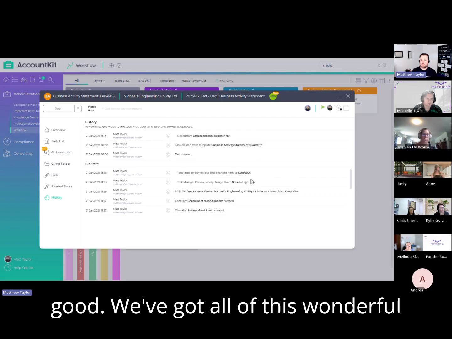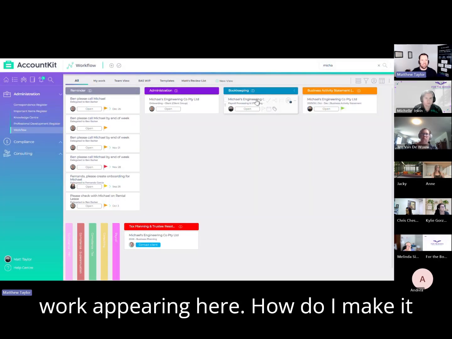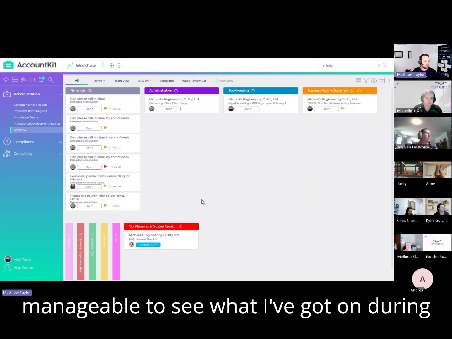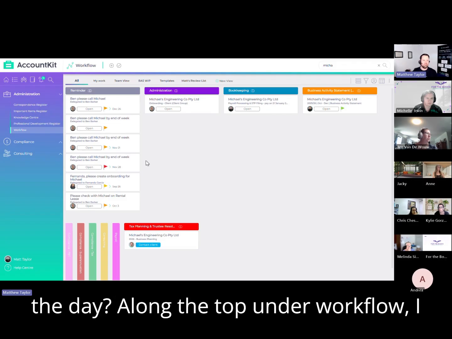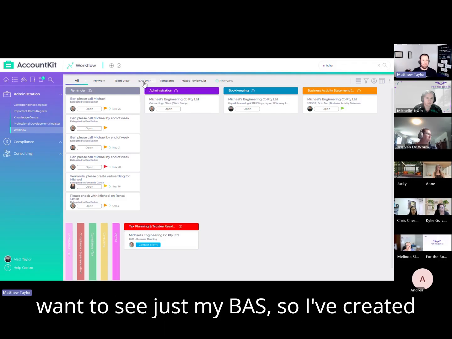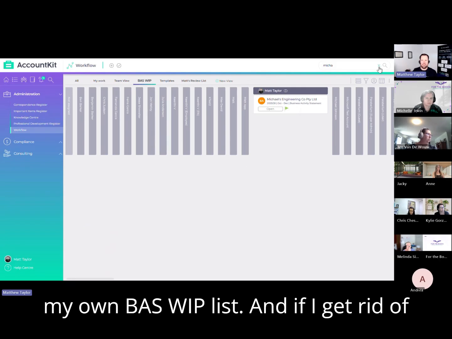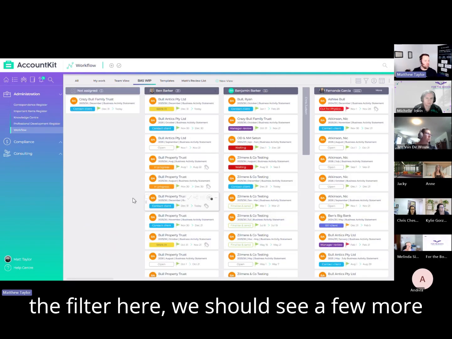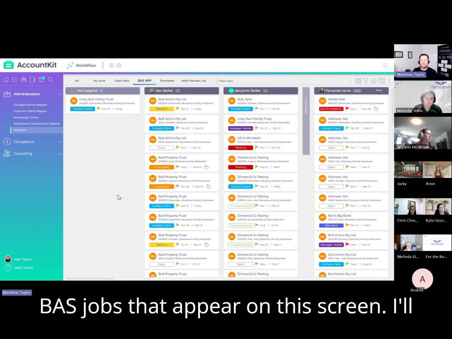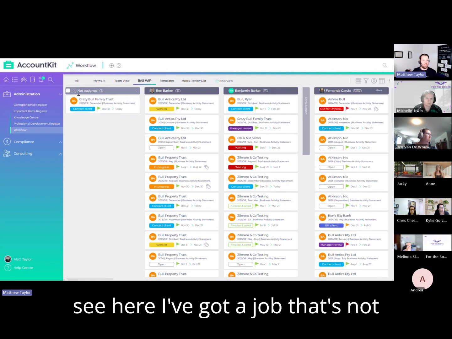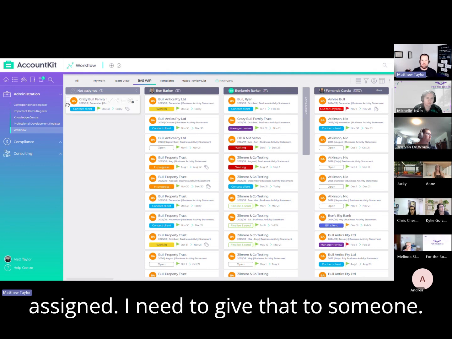Now that's all well and good. We've got all of this wonderful work appearing here. How do I make it manageable to see what I've got on during the day? Along the top under workflow, I want to see just my BAS. So I've created my own BAS WIP list. And if I get rid of the filter here, we should see a few more BAS jobs that appear on this screen. I'll see here I've got a job that's not assigned. I need to give that to someone.